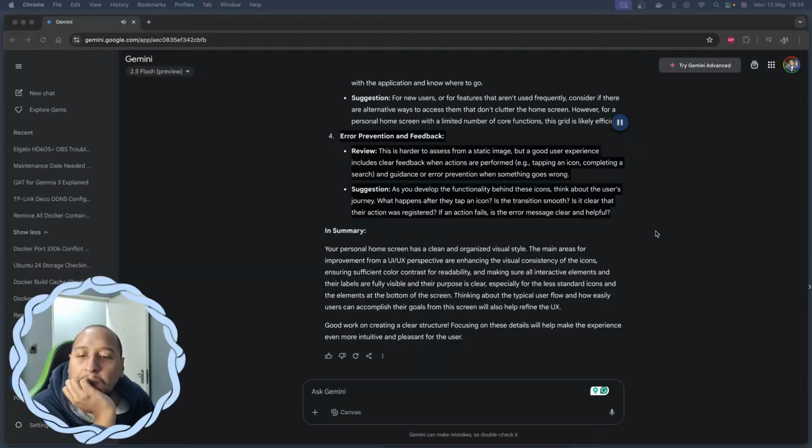In summary, your personal home screen has a clean and organized visual style. The main areas for improvement from a UI/UX perspective are enhancing the visual consistency of the icons, ensuring sufficient color contrast for readability, and making sure all interactive elements and their labels are fully visible and their purpose is clear, especially for the less standard icons and the elements at the bottom of the screen. Thinking about the typical user flow and how easily users can accomplish their goals from this screen will also help refine the UX. Good work on creating a clear structure. Focusing on these details will help make the experience even more intuitive and pleasant for the user.